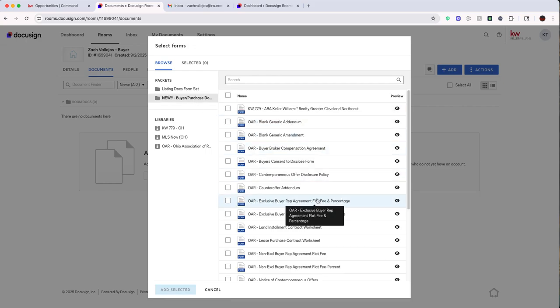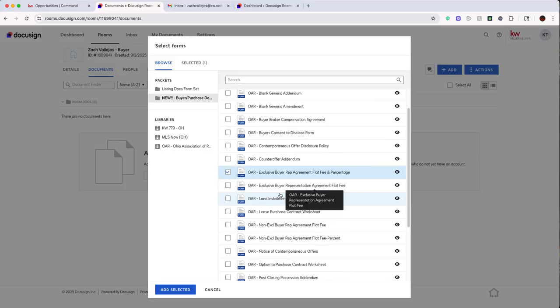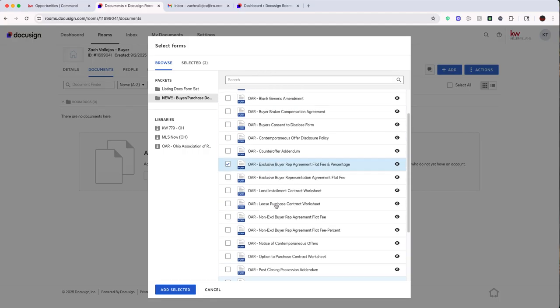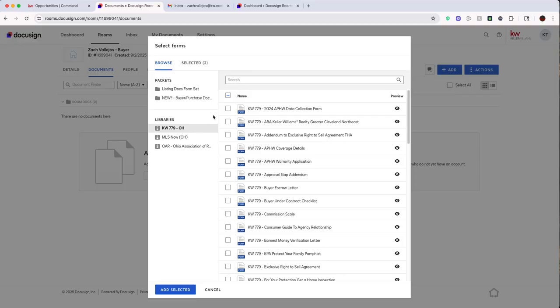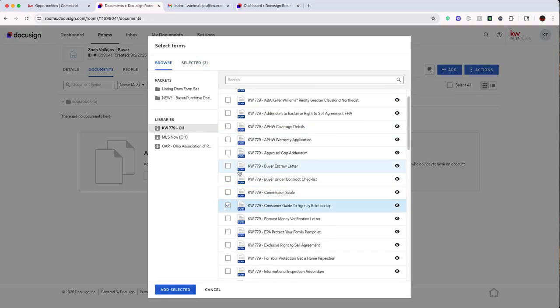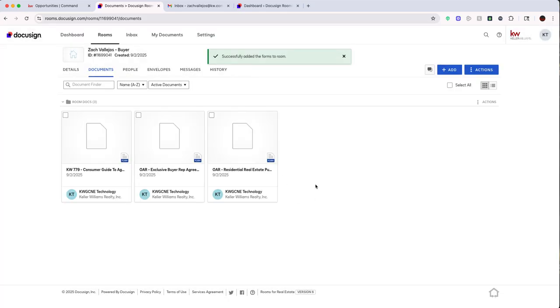So under our buyers, that's pretty much everything that you'll need. So you're going to go ahead and put in all of the information that you'll need in order to get your offer submitted. And while you're adding other documents, you can click around and see if there's anything else that you need. Once you have them all selected, you're going to go ahead and click Add Selected. And then these Docusign forms are just going to sit here until you edit them.